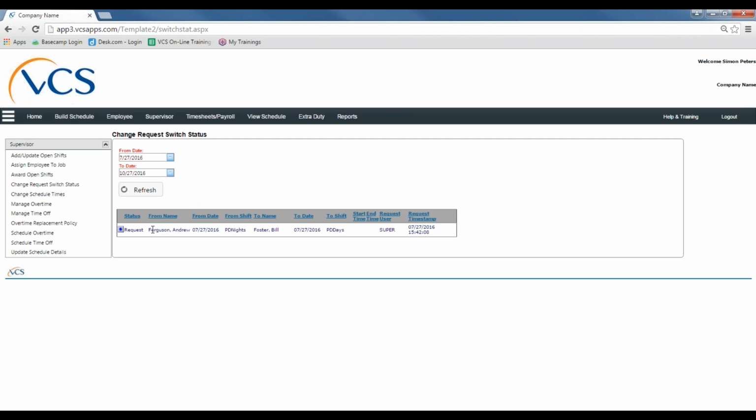I click Request. And now here's that entry we put in for Andrew and Bill. Here we can see who the request user was based on their username. So even though it was for Andrew, my username is showing up because I was the one that put it in for him, and also the timestamp. So supervisors can do this, just in case a switch got requested that maybe shouldn't have, or if someone didn't put in the right information, we could see exactly who did it.